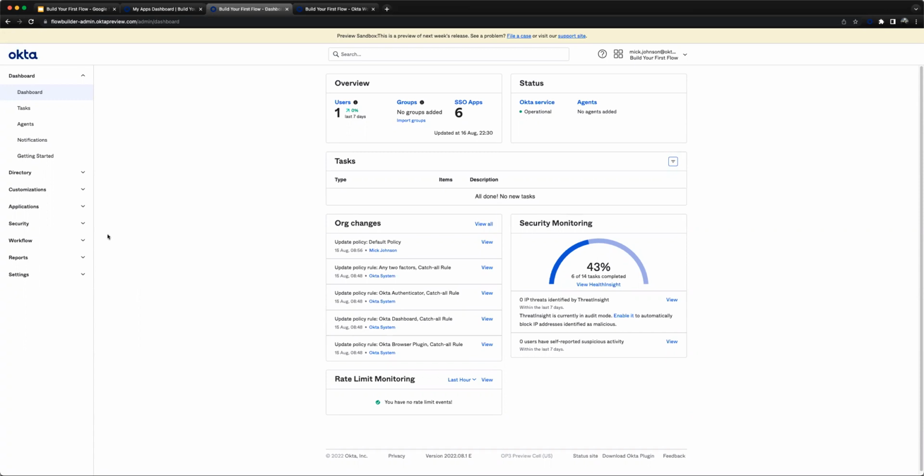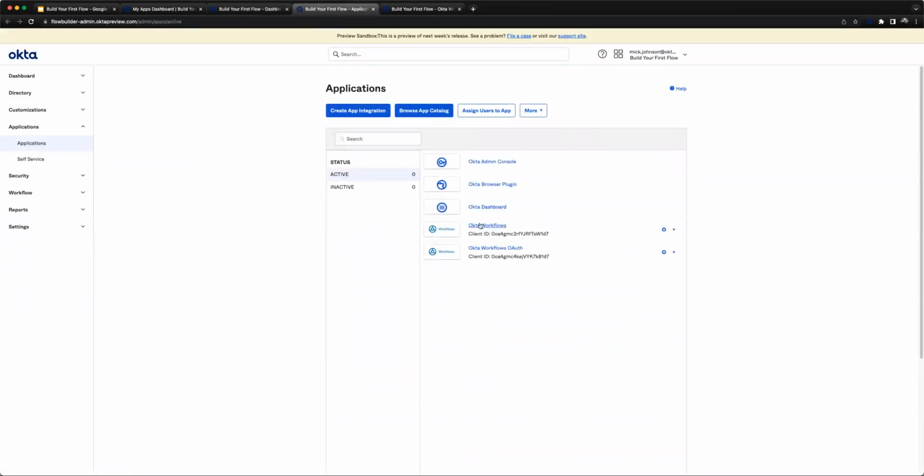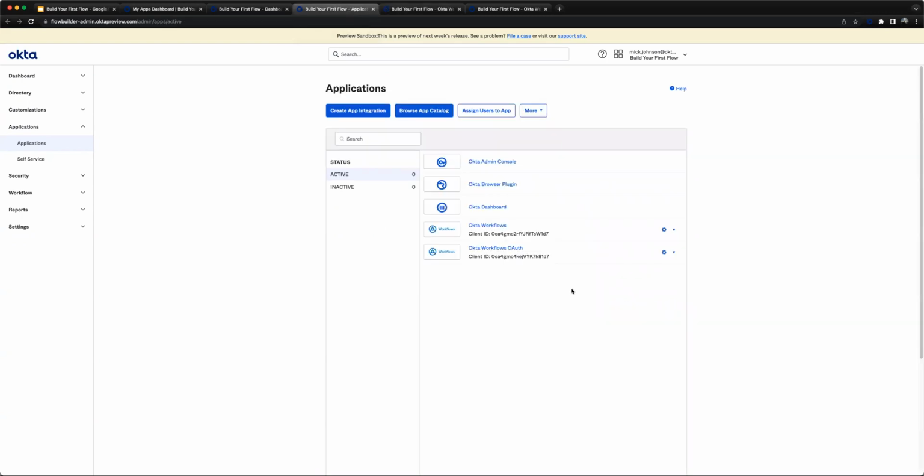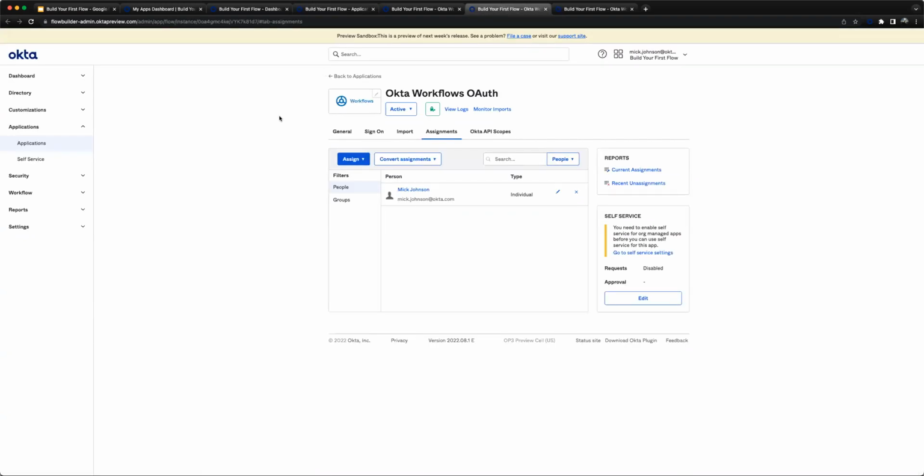But for those of you that are, the first thing that we're going to do is go to our applications, and we'll want to make sure that the user that you're signed in with has access to the Okta Workflows app. So you'll see that in the Assignments tab. I'll give everyone just a second to do that. And then if you're already signed into the Okta Workflows app, we'll also want to make sure that you're assigned the Okta Workflows OAuth app.